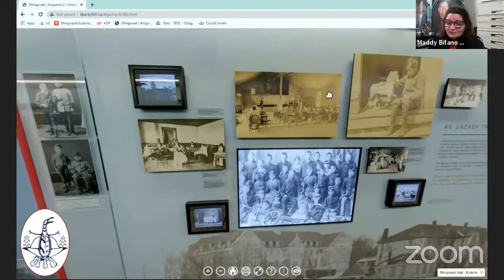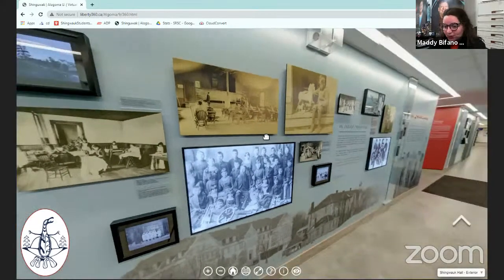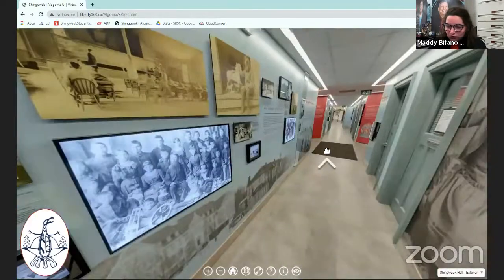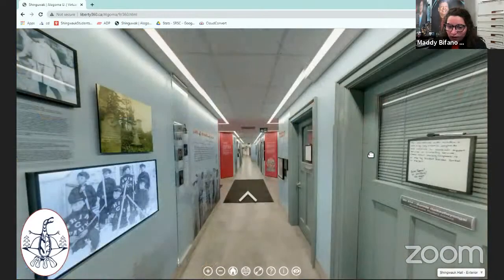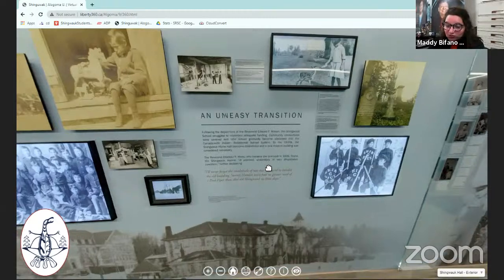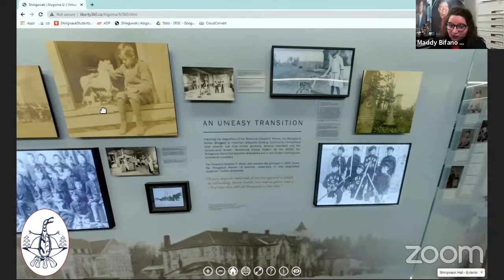This is some of the classroom space. You can see the female students working with sewing, a lesson space, some more tintype photographs and portraits of students. This is the transition from the industrial home to the residential school. So you see some student activities. There were sports at residential school. There was hockey, track, Shingwalk had a judo club for a little while, basketball.